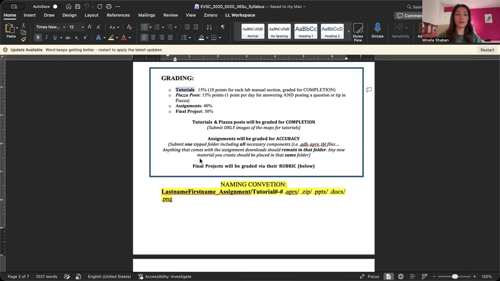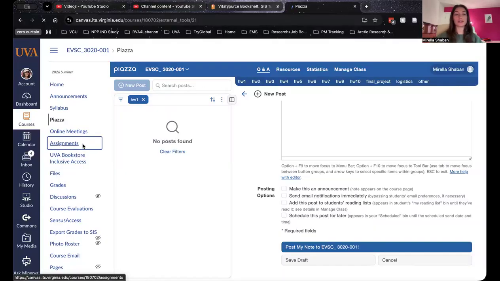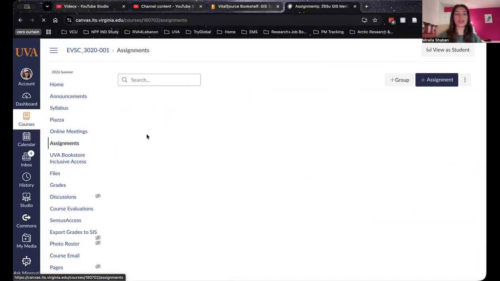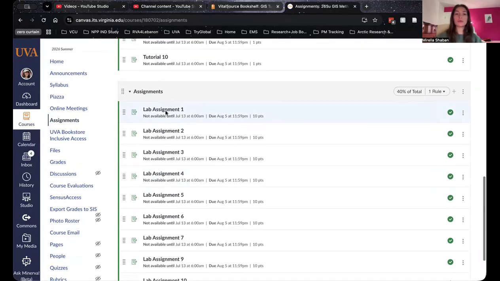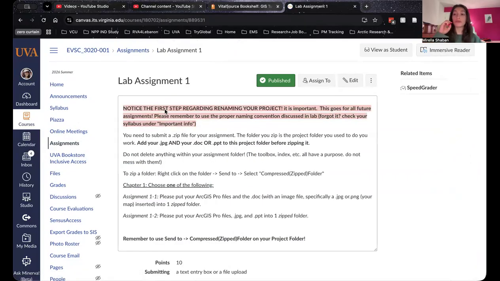So you are able to, of course, access assignments in the same area. It will be under assignments here on your Canvas page. And it's also important for your assignments that you open up the submission page before you do your assignment. The same thing for tutorials where we give you instructions for what we want. We also do this with our assignments.